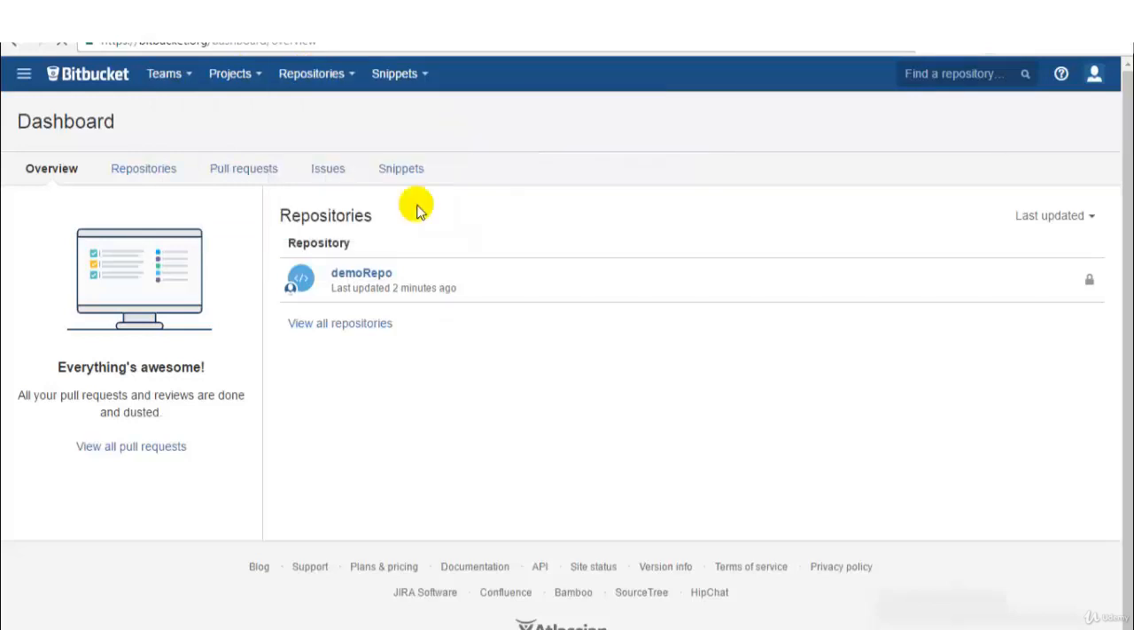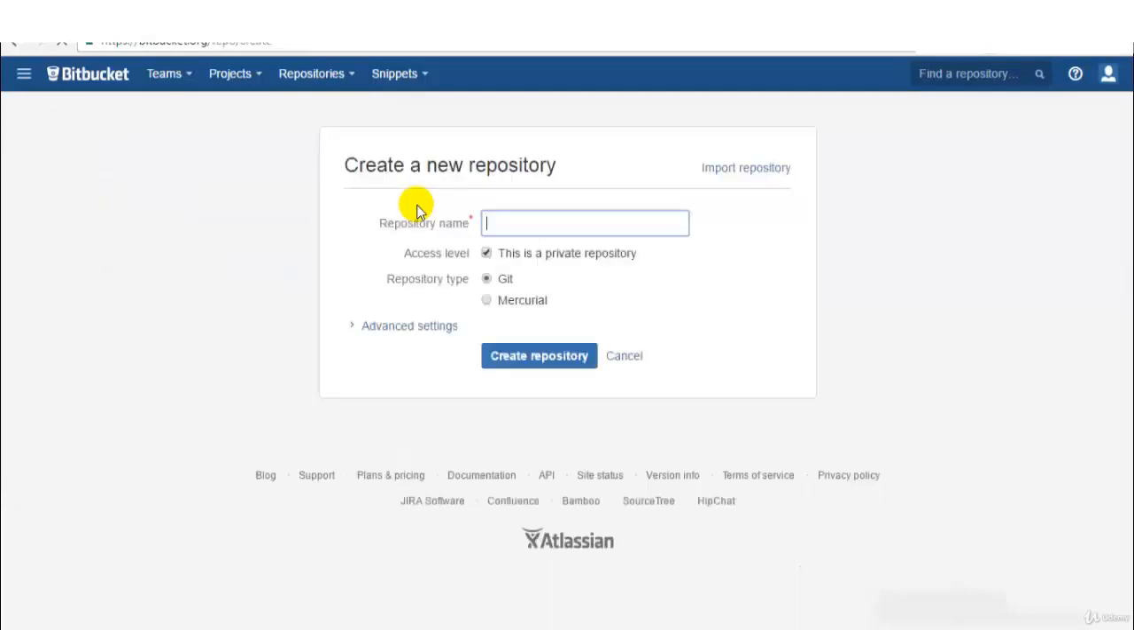If you want to create a repository, you just click on create repository, and later you mention the repository name with the repository type. For now mine is Git. This is a private repository. If you want it to be shared, you just have to uncheck this particular option and create it.